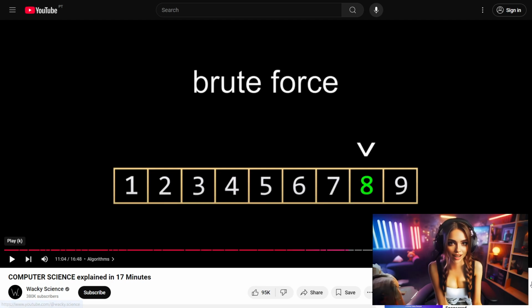That image is hilarious. Comparing brute force to a snail is the perfect way to illustrate how slow that method can be. It's a great reminder that sometimes speed is everything in coding.